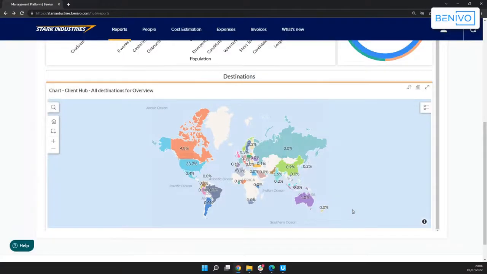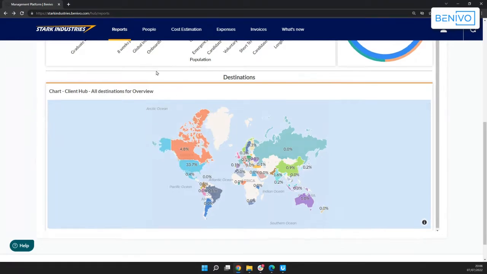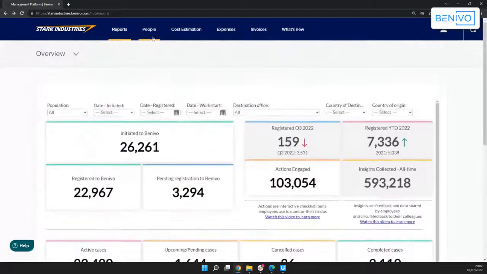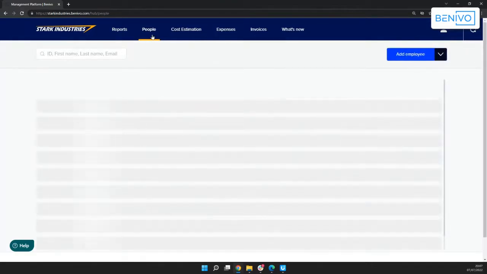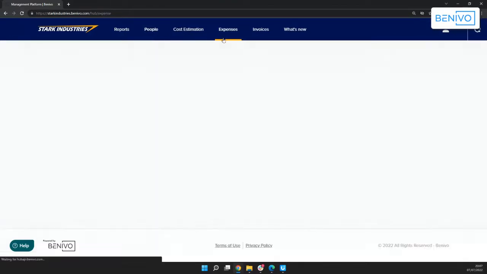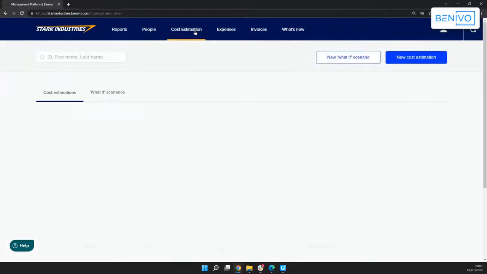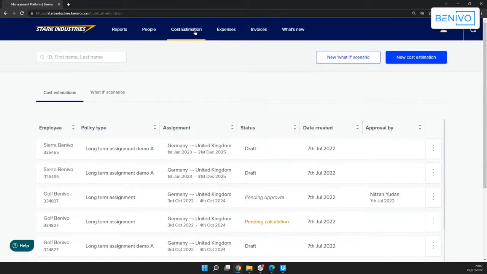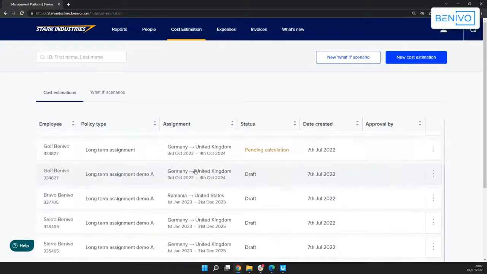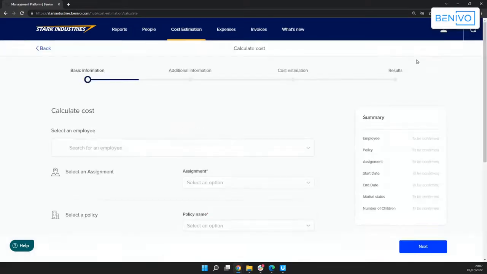All right, let's have a look. I'll share my screen and let's have a look how that works. So here we are on the Benivo management platform, where I can see all my dashboards in a single place, all the status of my employees, the cost estimate, the expenses that were submitted, the vendor invoices, and let's drill down into the cost estimate too. I can see here past cost estimates that I've run and what was the outcome of them, what is pending approval and which were approved, and I can start and run a new cost estimate.